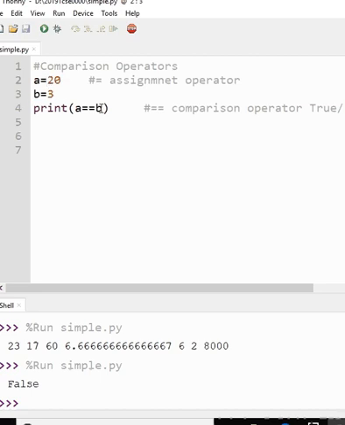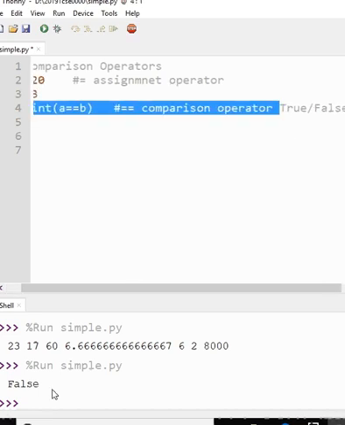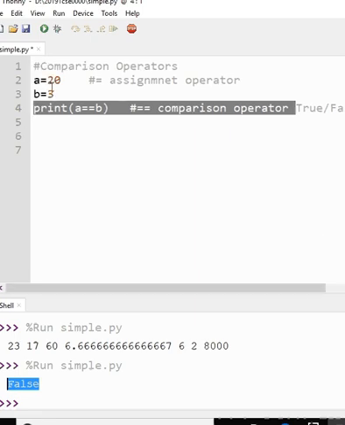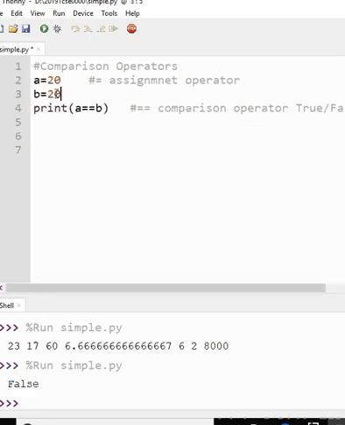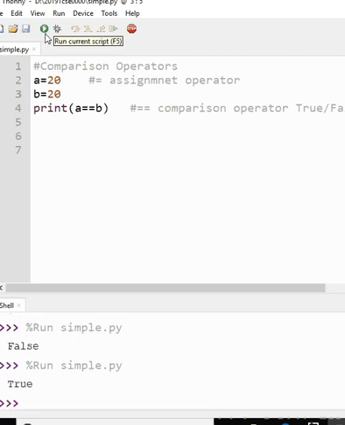So the double equal to symbol is comparing A and B, and it is checking whether A and B are equal or not. In our case, A equal to 20 and B equal to 3. So A is not equal to B. So it returns either true or false. So our answer is false. For example, if I write 20 here and run this code, you will get true.